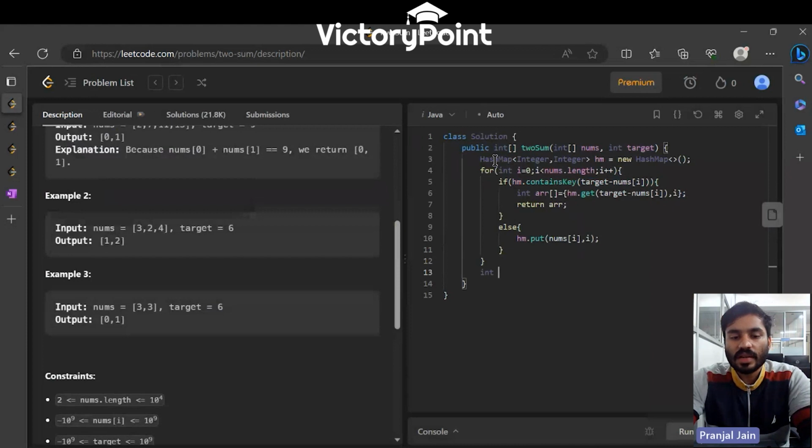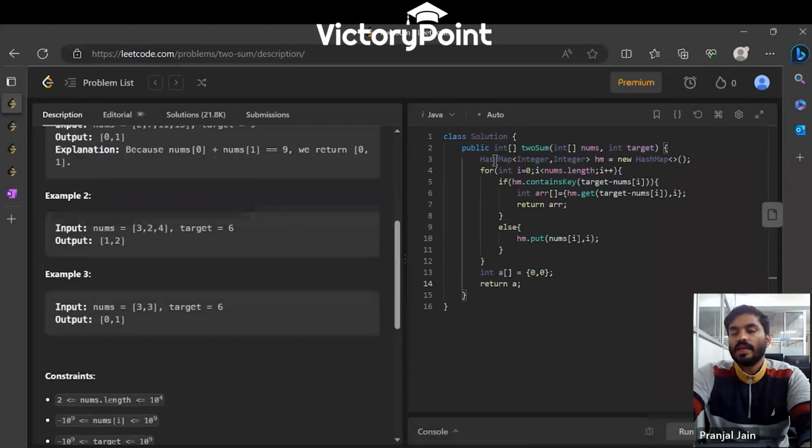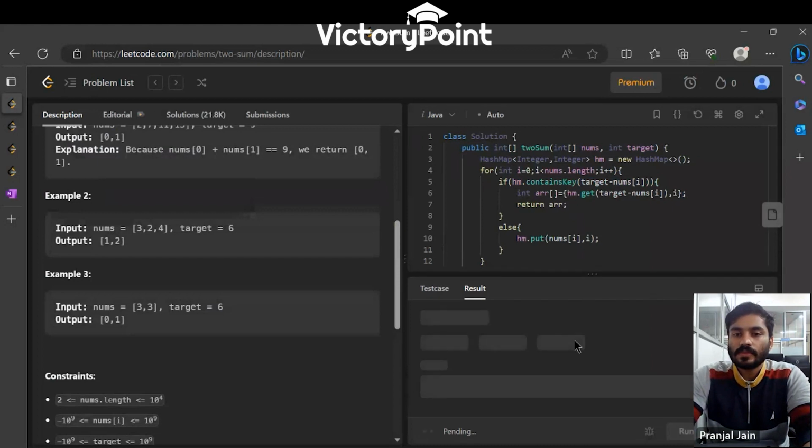After this is over, let's create another array A, fill it with the values, and return it. That's it. Let's try to run this code. Some test cases have passed. Let's try to submit this.